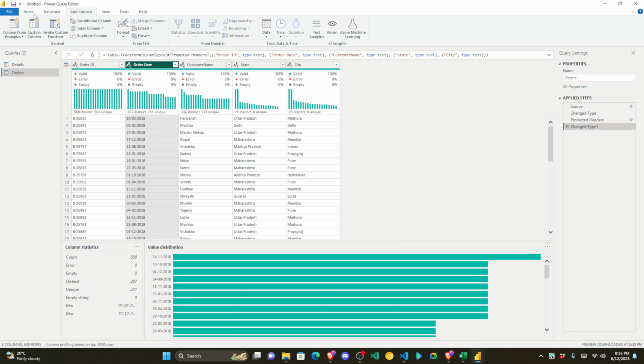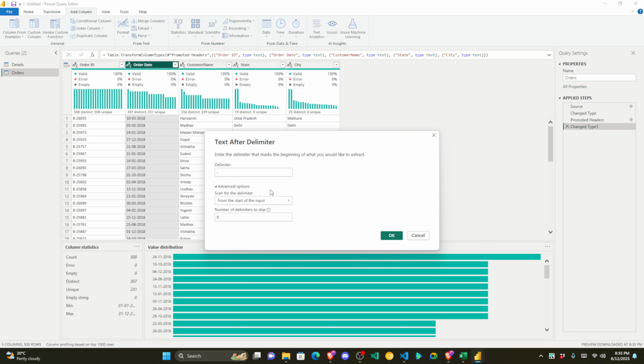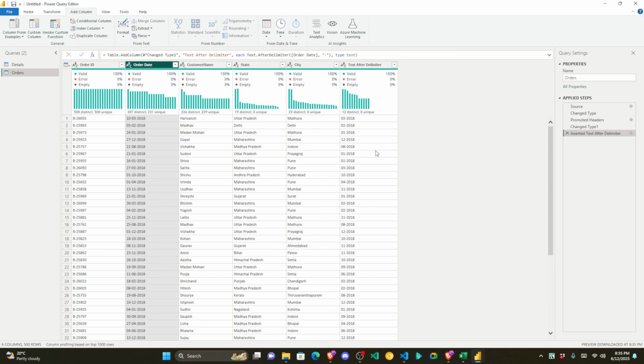So you go from home, you go to add column, then we've got this option over here called from text. So you click extract, and then over here you've got text after delimiter, because we've got this dash delimiter. So I'll click text after delimiter, and then for the delimiter we are going to use the dash sign. So this is the minus sign. So you add that. You can check the advanced options that you have over here to skip any values, but we don't need that in our case. Then I'm going to click OK.